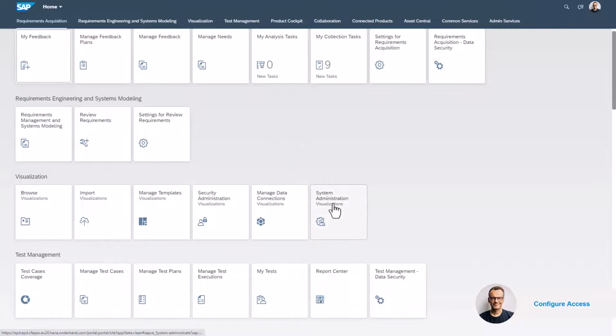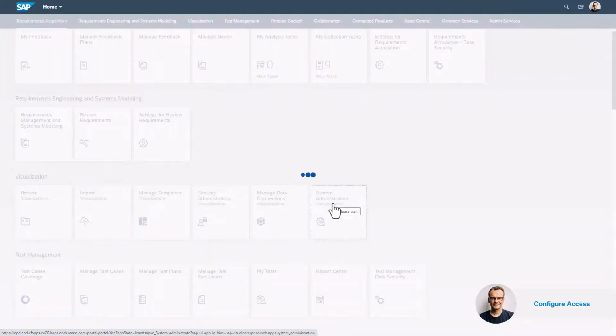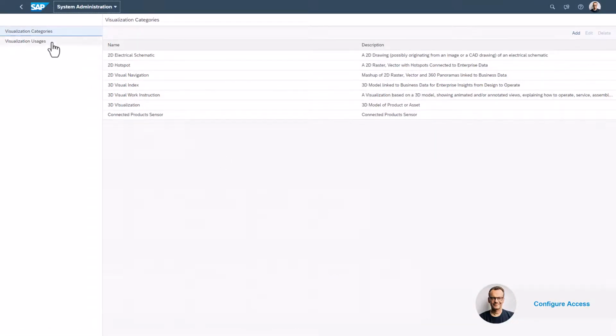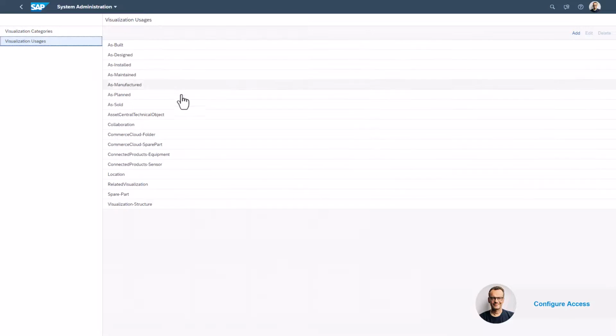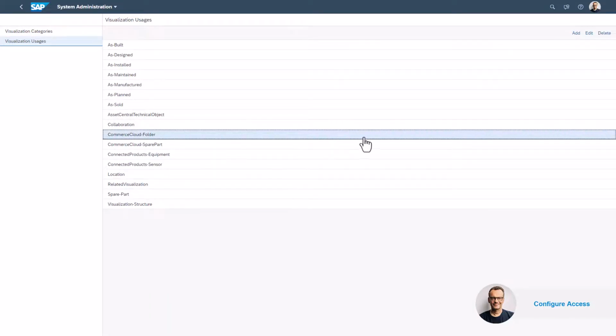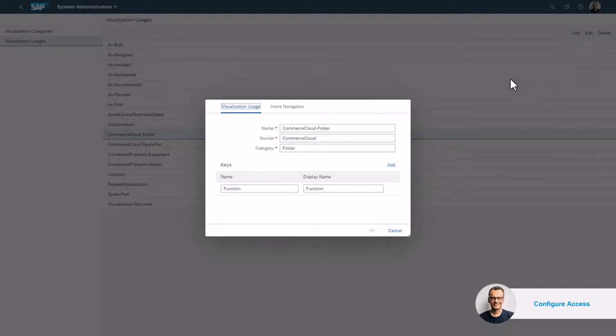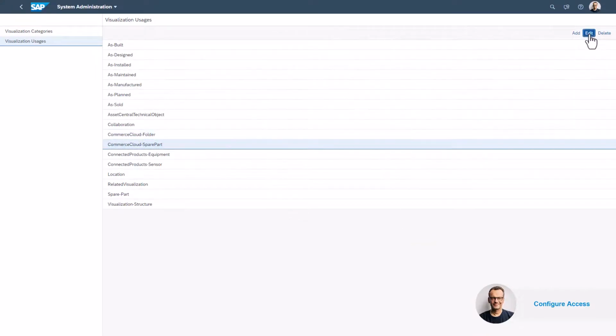Next, I go to System Administration application and open Visualization Usages page. Here I create two usages to tag folders and visualizations for use by Commerce Cloud. Folder usage will have an additional key for function, and visualization usage will have a key for product code.